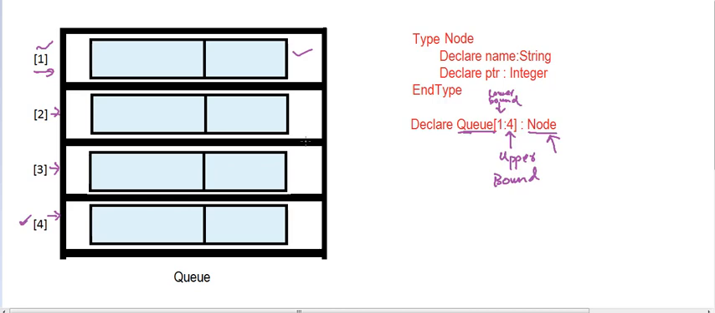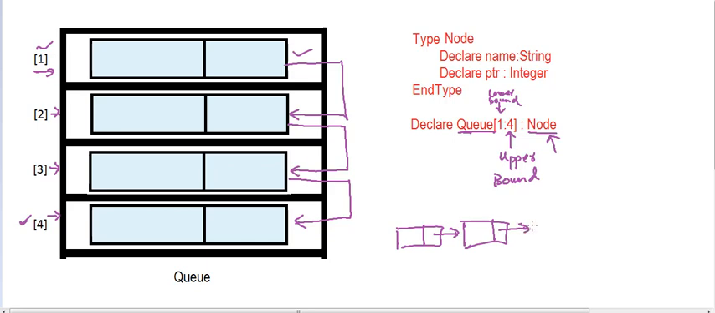What we want to do now is link up these nodes. We want to link this node to this one, this node to this one, and then this node to this one. So effectively we want to create a chain. We want to connect these together. So this is what we want.